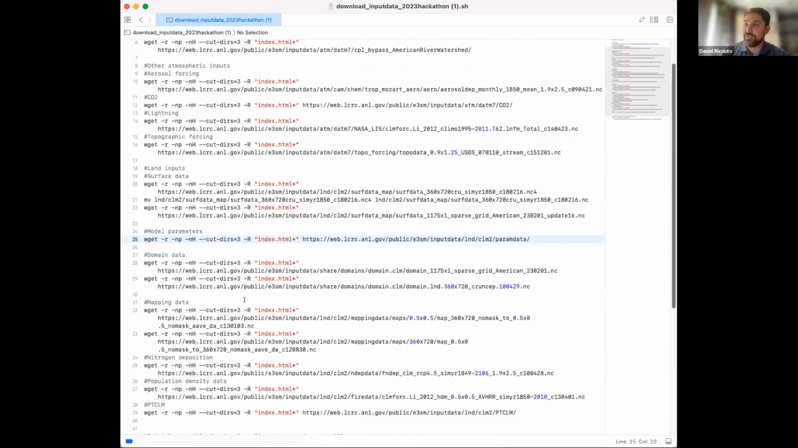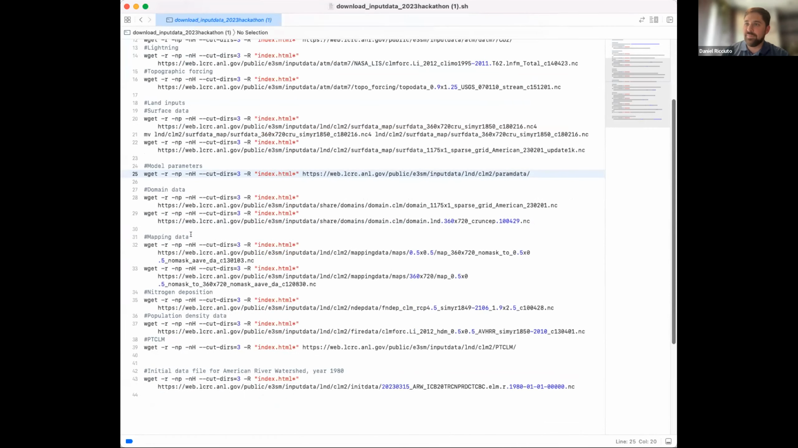And then the domain data, which we discussed, mapping data, nitrogen deposition, population density. Those are, again, those global data sets that we use, so those can be used for not just this region, but other simulations as well.